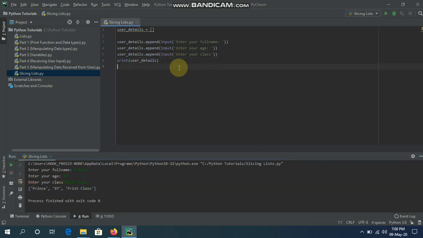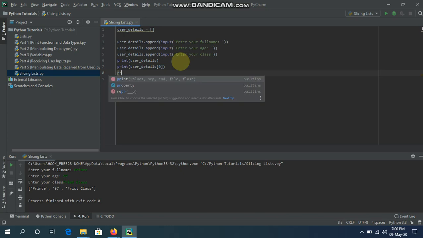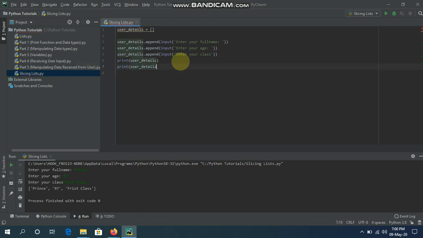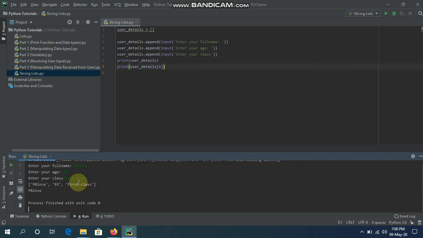So you realize this is simple. If we were dealing with variables, we would have declared variables for each one of them, but we eventually just have one list. So if you want to access them, we say print user details index 0 to work, print user details index 1, all those things will work. Okay, so let's print index 0 and see what will happen. So we have prints, we have age, and we have first class. Alright, so that is it. So it prints index 0 after printing everything.